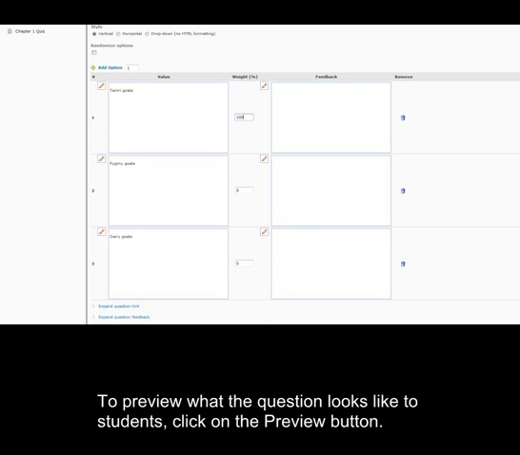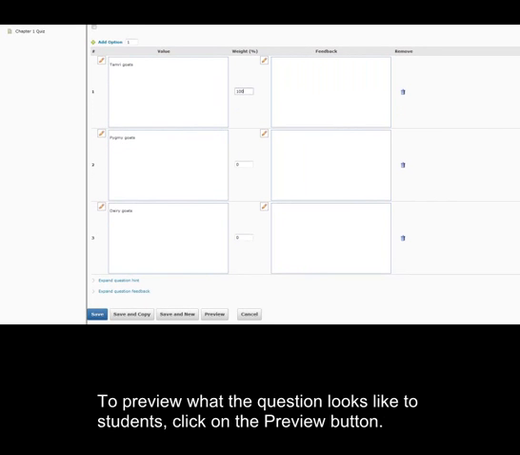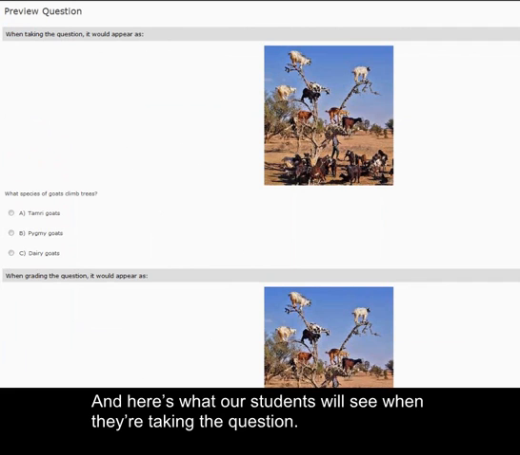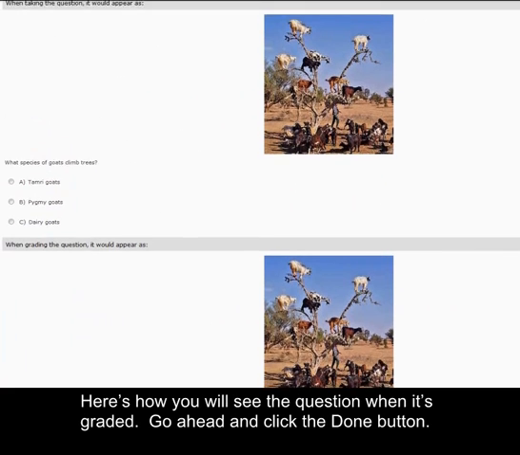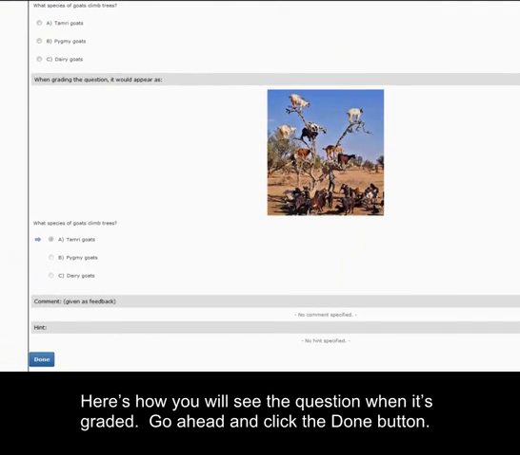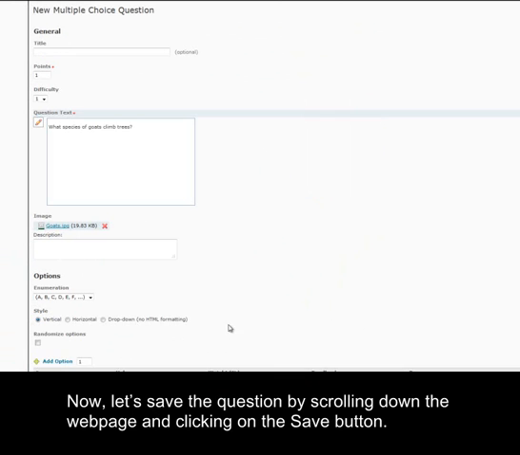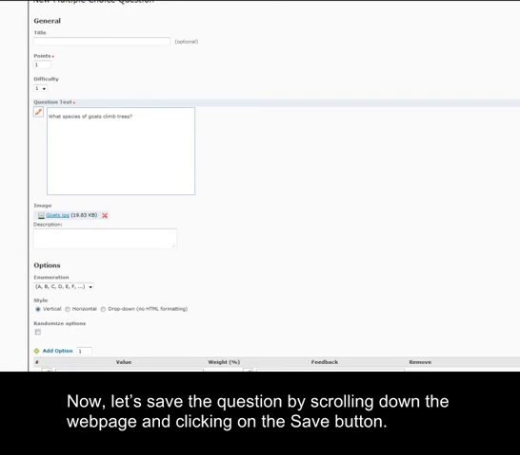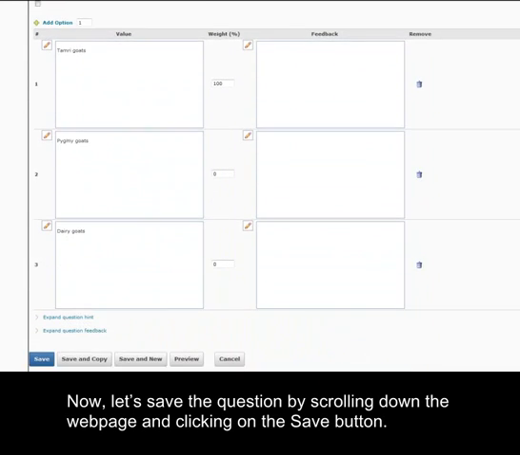To preview what the question looks like to students, click on the Preview button. And here's what our students will see when they're taking the question. Here's how you will see the question when it's graded. Go ahead and click the Done button. Now, let's save the question by scrolling down the web page and clicking on the Save button.